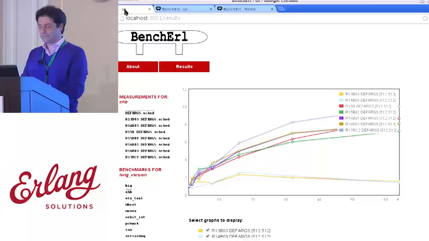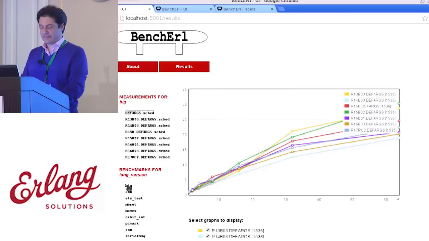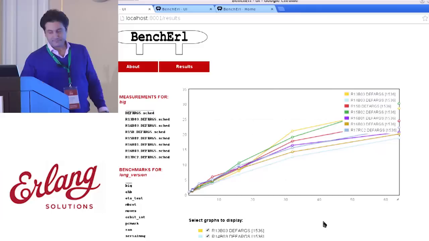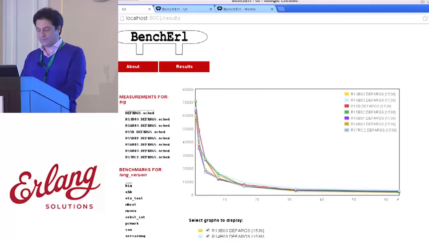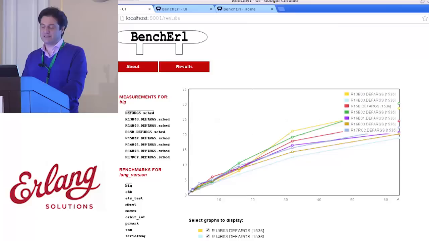Now, let me start with one of them. This is a benchmark called Big. You can, for example, see how the time looks when you run this benchmark on a number of schedulers. This is a machine that has 32 physical cores, and it's an Intel machine, so it has 64 logical cores. This graph shows time in milliseconds, and how the benchmark behaves as you increase the number of schedulers, as you increase the parallelism that exists. You can see the same thing in the speedups that you get.